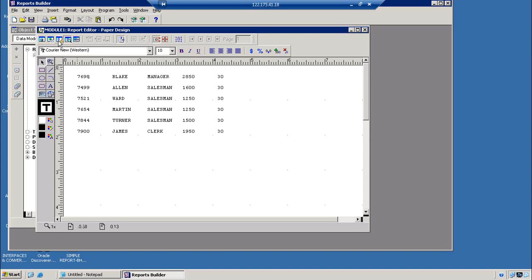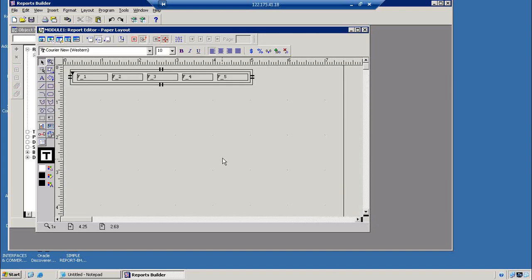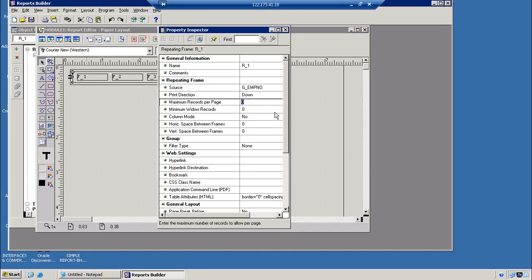But how do we want to see that trigger? Is it possible to split this page? How? Without expand, how can we do that? Maximum records per page. Exactly. Very good.